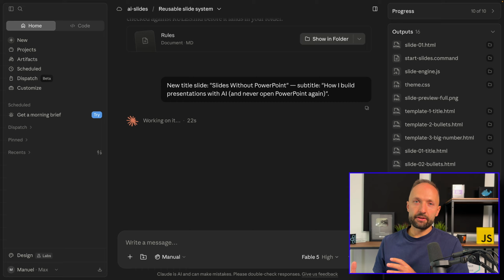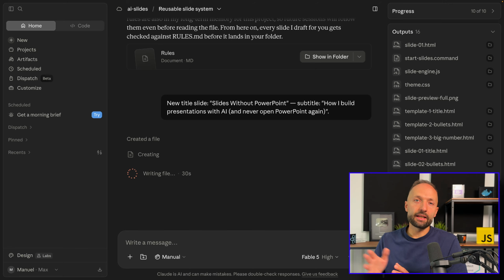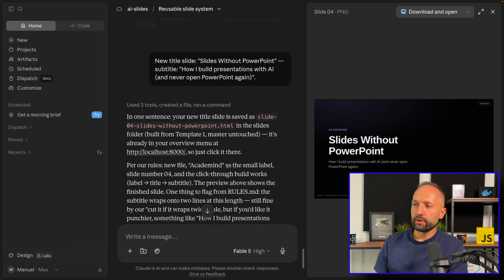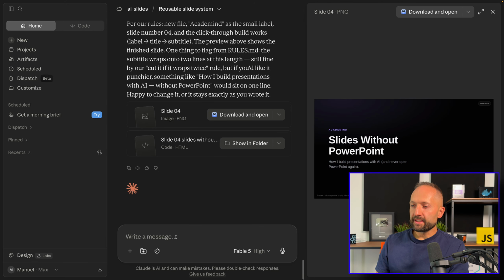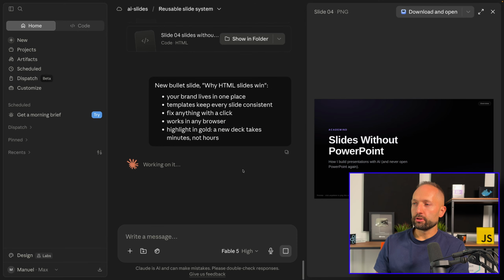And we also have to check the mechanism of the templates being unchanged and the new slide being generated correctly as a new file, a new slide that we can access. We can see the slide was generated already here. I want to add a second slide, this time again another bullet slide with some information about why HTML slides are such a great choice.